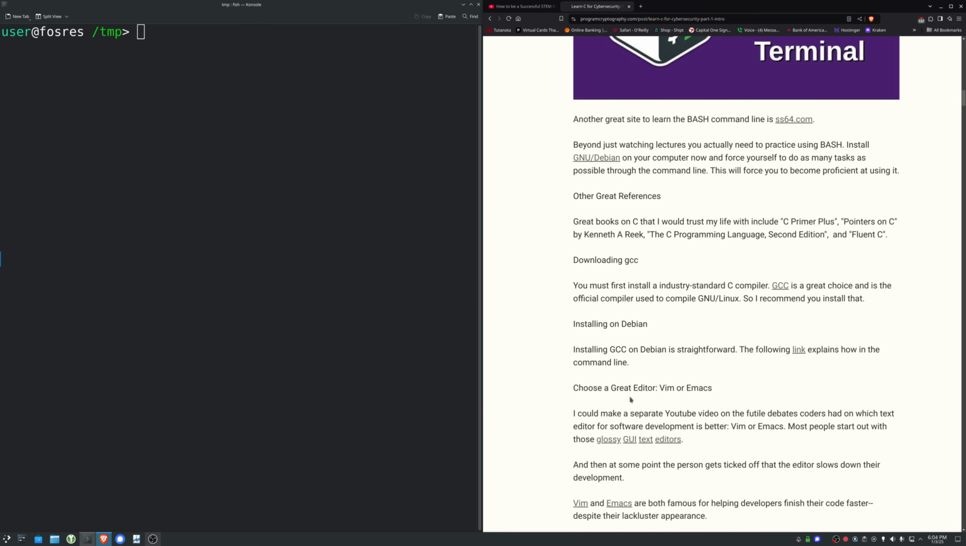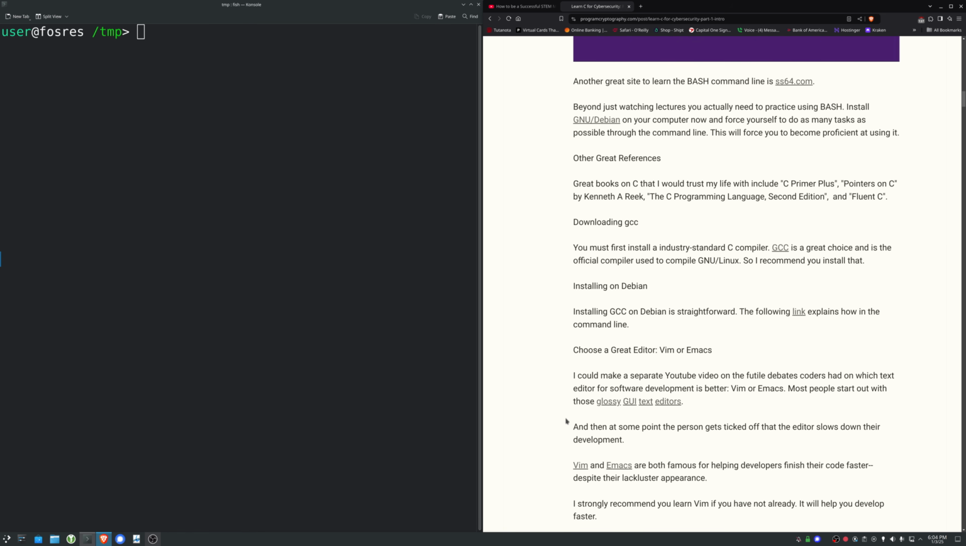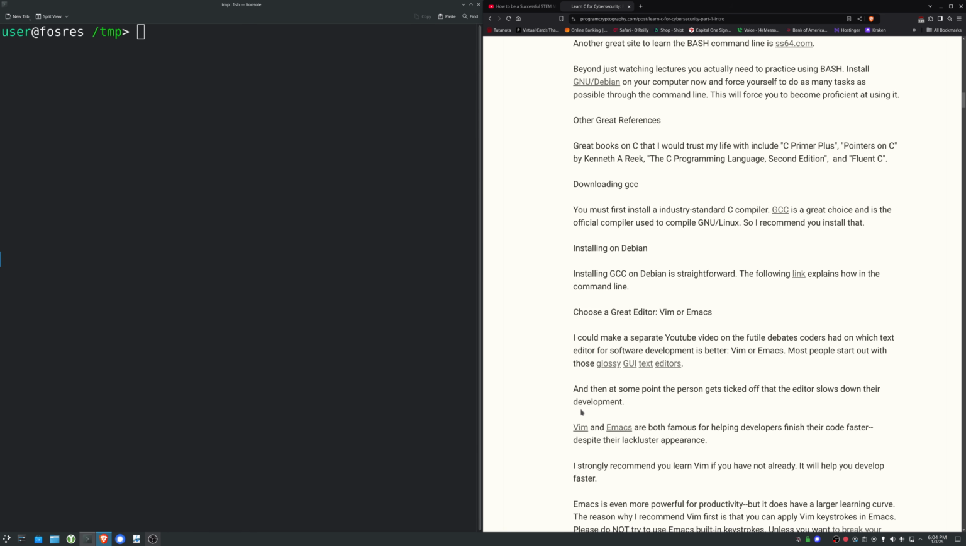Next, you should choose a great editor. You should choose either Vim or Emacs. I could make a separate YouTube video on the futile debates coders had on which text editor for software development is better, Vim or Emacs. Most people start out with those glossy, GUI text editors that I'm not going to even talk about here. At some point, you're going to get ticked off that the editor slows down your development, though. Instead of worrying about using a GUI-based text editor, I strongly recommend you learn how to use a command-line interface-based text editor, another reason why you definitely need to know Bash.